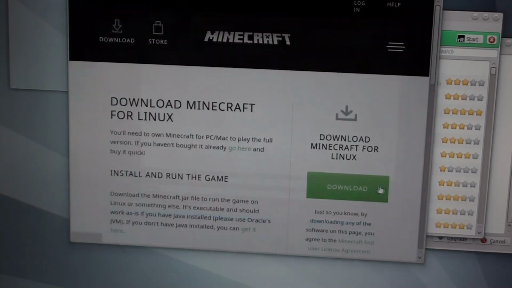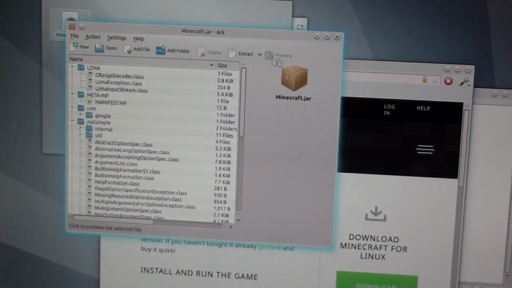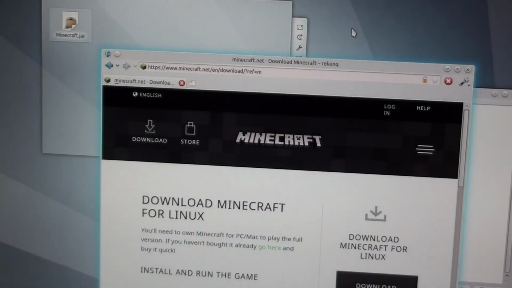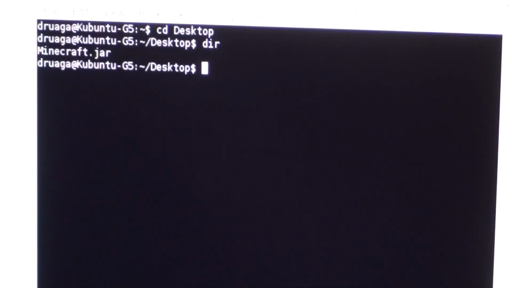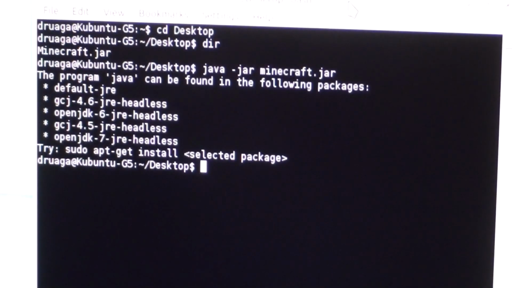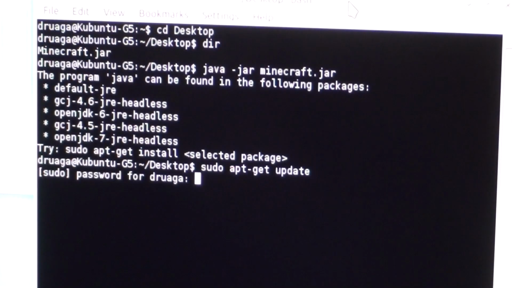I don't care. Save. You know, I think I actually have to run it with a terminal or something. Oh, of course. I do have to run it with the terminal. Alright. Alright. Java. Yes. Jar. Minecraft.jar. Huh? I have to install all of that? Oh, crap. Gotta do the update first.